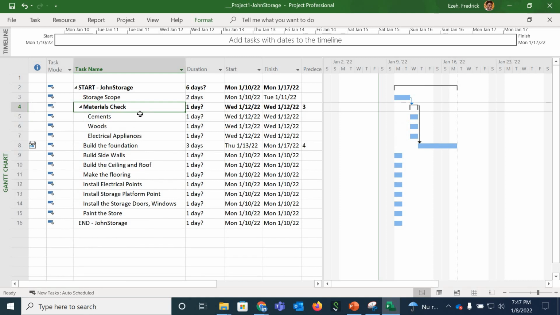Now realize that at the beginning we said materials is dependent on storage, which means you finish storage before looking at the materials. But because now materials has some sub levels, what you want to do is not make the high level dependent on the previous tags, but the first tags of that level dependent on it, because these are on tag level. So you create a dependency on tag level and not on high levels or major levels like this. So storage scope is a tag. It doesn't have any subtags, so it's okay. Cement, wood, and electrical appliances are subtags of materials.